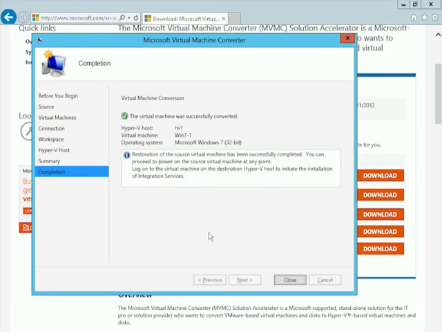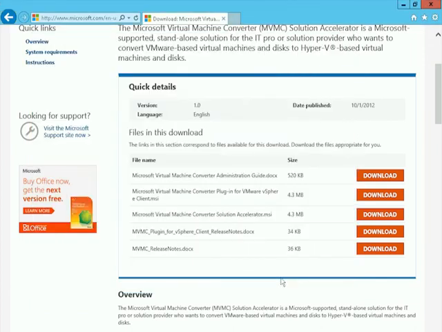Okay, we're back, and we successfully used the Microsoft Virtual Machine Converter to convert a virtual machine running in VMware vSphere to Hyper-V. You can see here it says the virtual machine was successfully converted. It tells us that we can now power on the virtual machine on the Hyper-V host, and they highly recommend that we install the integration services. So I'll click Close here, and let's go over to Hyper-V Manager.